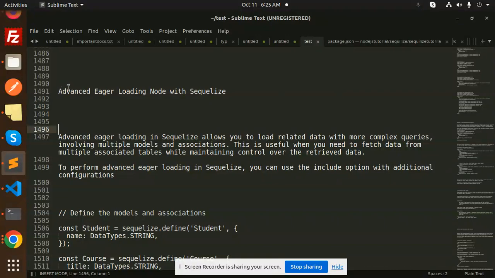Today we are going to learn about advanced eager loading with Sequelize. Advanced eager loading in Sequelize allows you to load related data with more complex queries, involving multiple models and associations. This is useful when you need to fetch data from multiple associated tables while maintaining control over the retrieved data. So basically, you are trying to fetch multiple records from multiple tables, associations, or models.